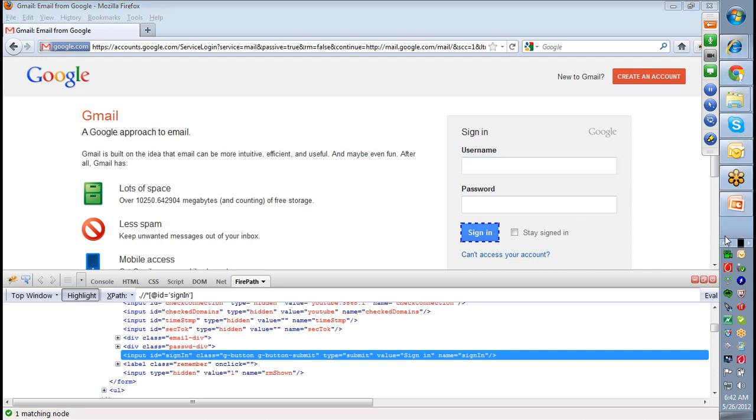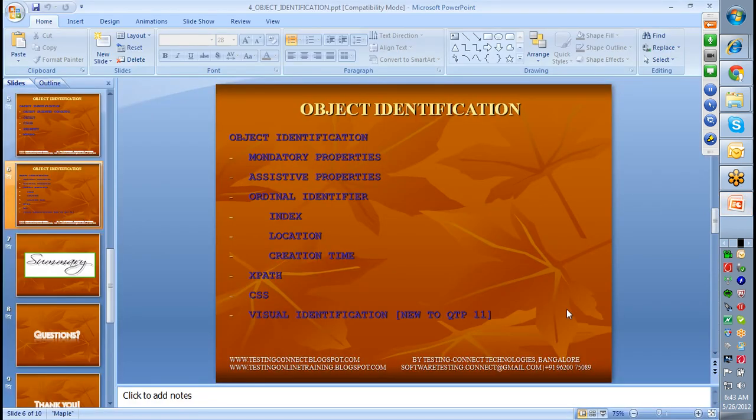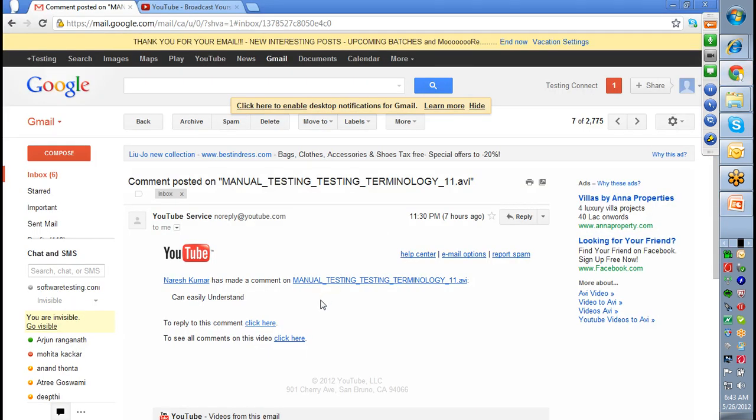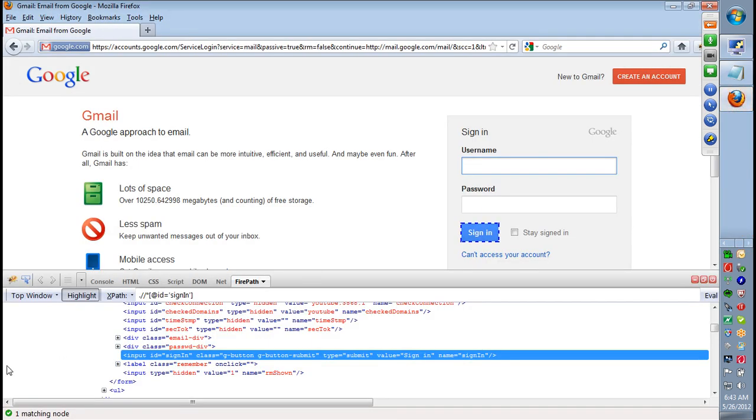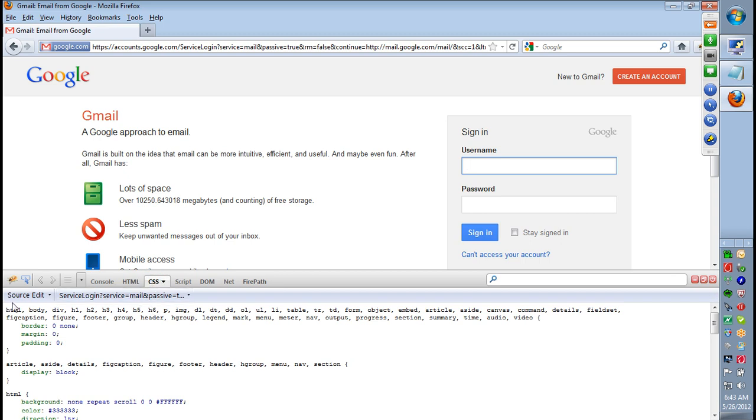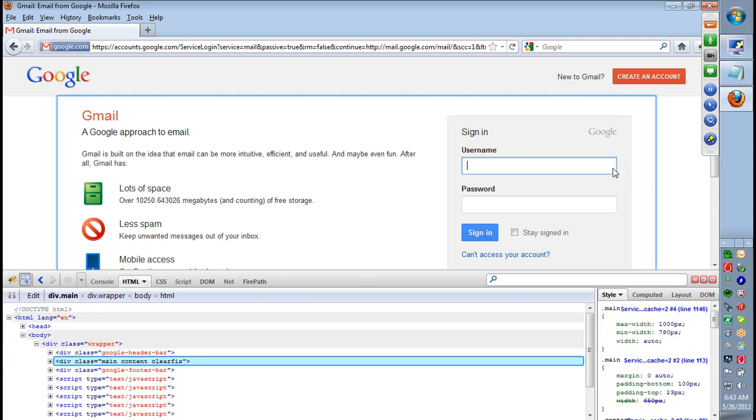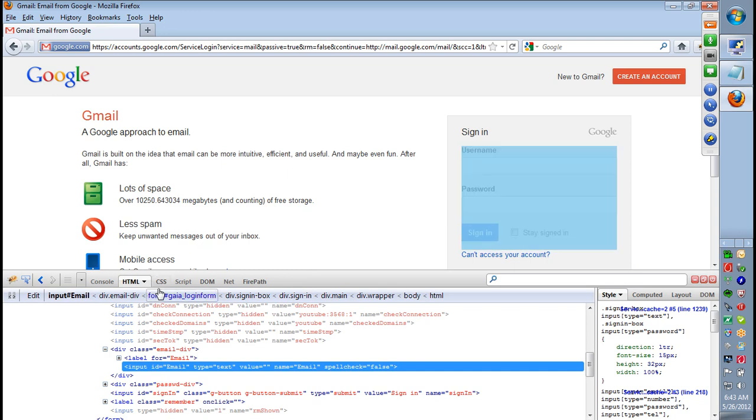One more concept they introduced is CSS. CSS is nothing but Cascading Style Sheet. Here you go, that is nothing but a cascading style sheet. For any of the objects, if we inspect, it will go for a cascading style sheet.